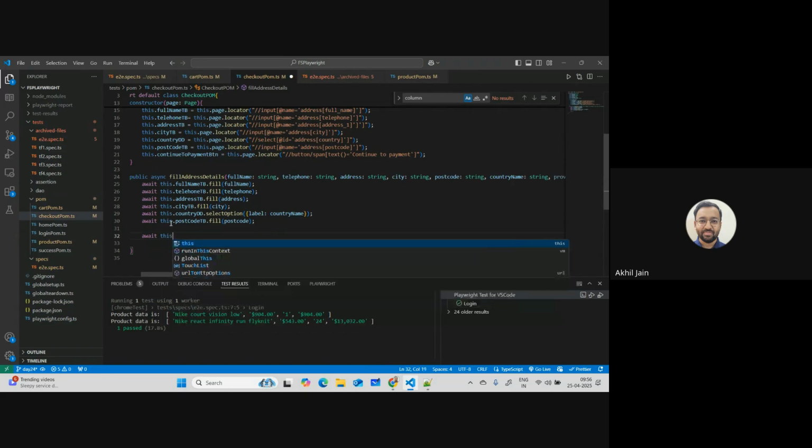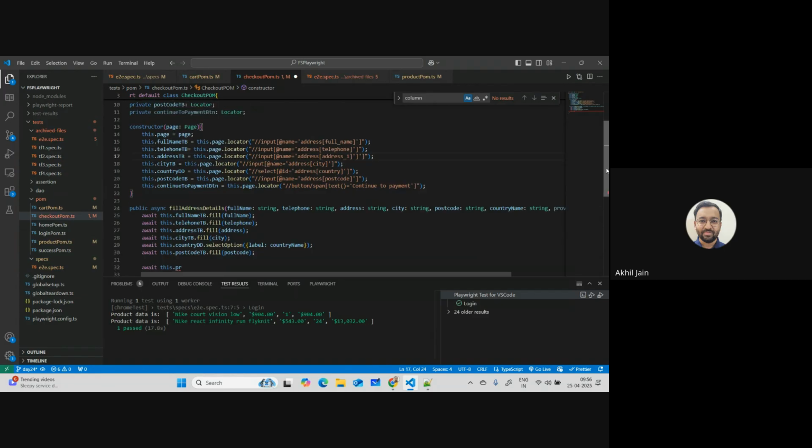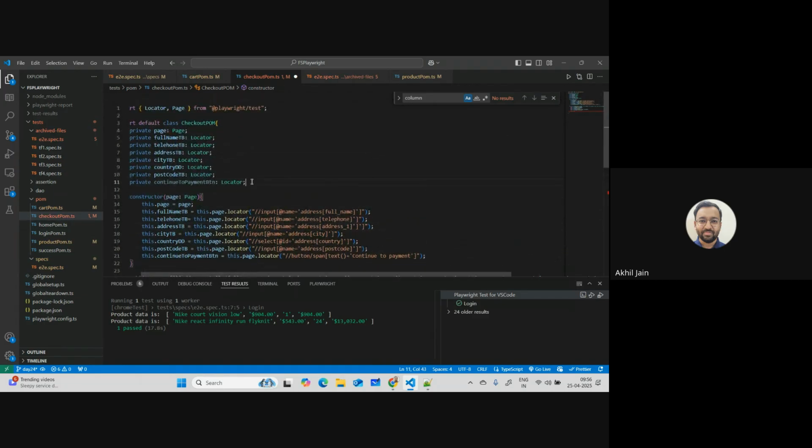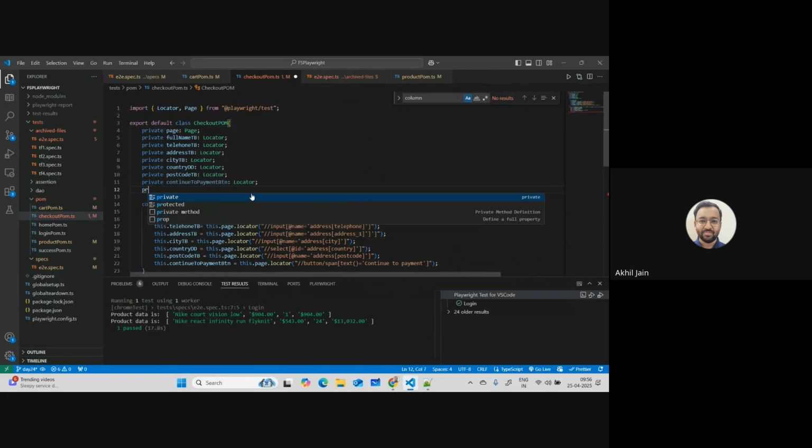I'll say await this dot province. Oh, I did not write the province one. Okay, I have to write one, right? So province is pending. Okay, let's create one now. Private province drop down, which is your locator again.